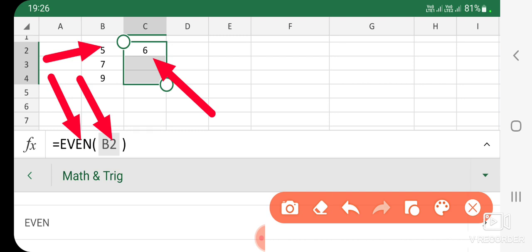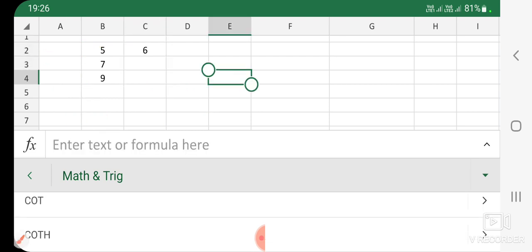Alright, so just consider that I have a complete column, with n number of rows, and the whole column has odd numbers, and I need to change all the odd numbers to the nearest even number. In that case, you can apply this EVEN formula to a single row, and then simply copy and apply it to the remaining rows, so that the nearest even integer gets populated in all those rows.